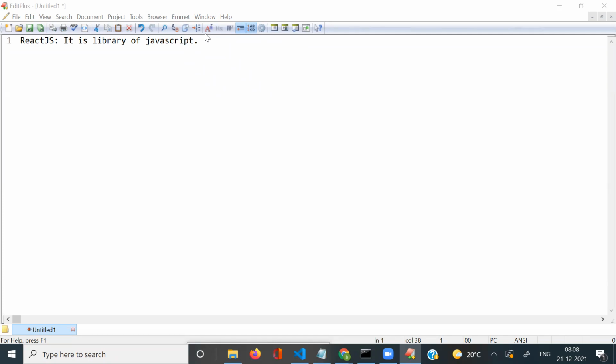Now here the thing is, React.js is nothing but a library of JavaScript. Library means it provides a set of functionalities to work with front-end programming. What is front-end programming? It means browser programming, which I told you is client-side programming. So what is client-side programming? A script which executes in the browser, we call that a client-side script.